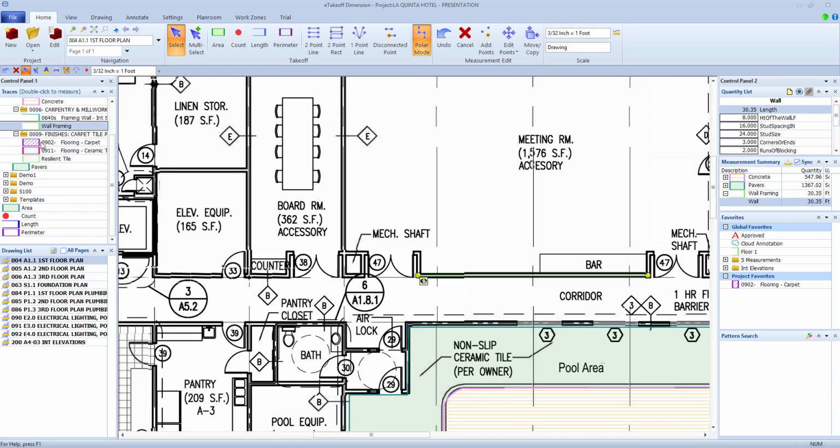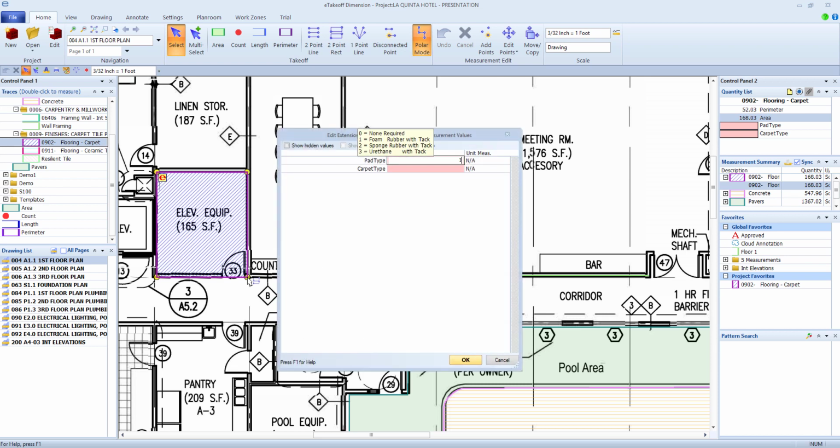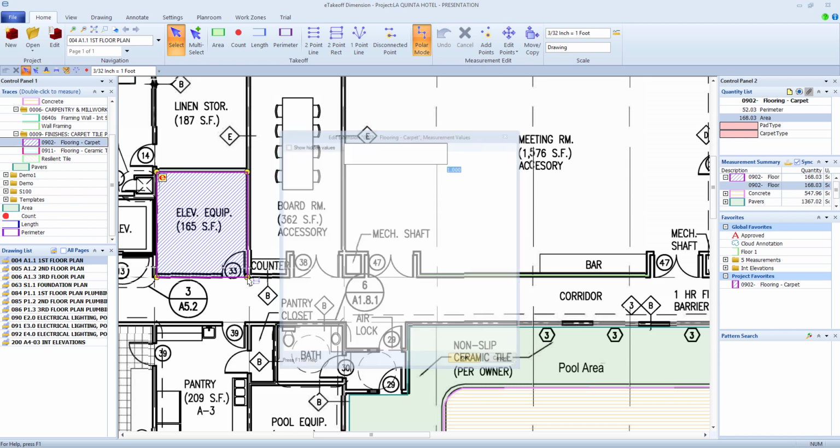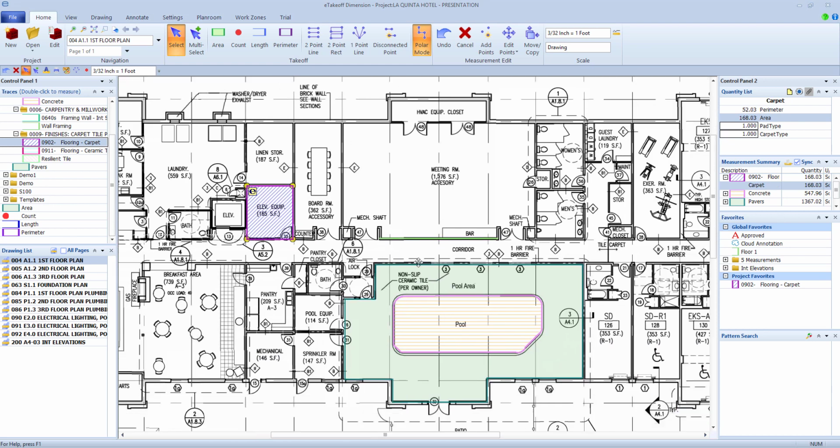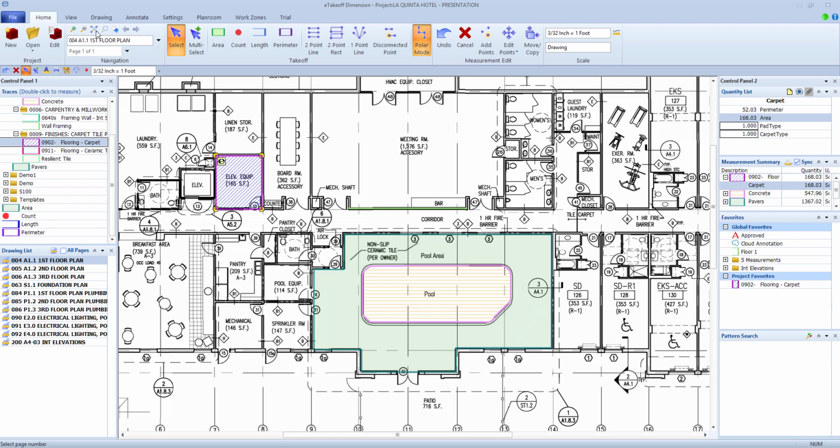Now in this situation, we're going to take off carpeting for this last room right here. Simply hit the area. And what is the padding? What is the carpet type? Call this carpet. So we've done a few takeoffs here.